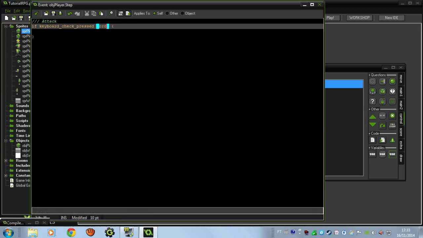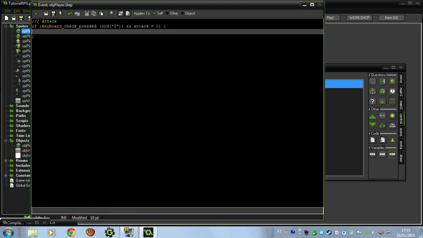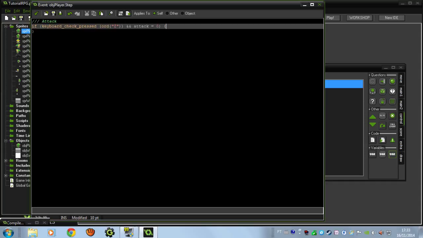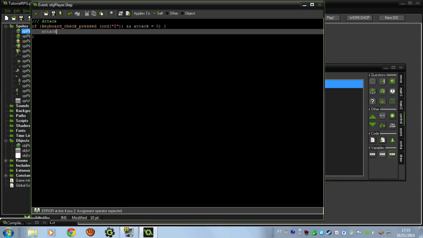Here I'm going to put the key Z, that will be my attack. And put a restriction. To attack, we need to press Z and not be attacking. Okay? The attack is off for attack. We can't attack when we're attacking, right? So, what happens when we do this? Attack goes to 1 and we create an instance that is a sword.